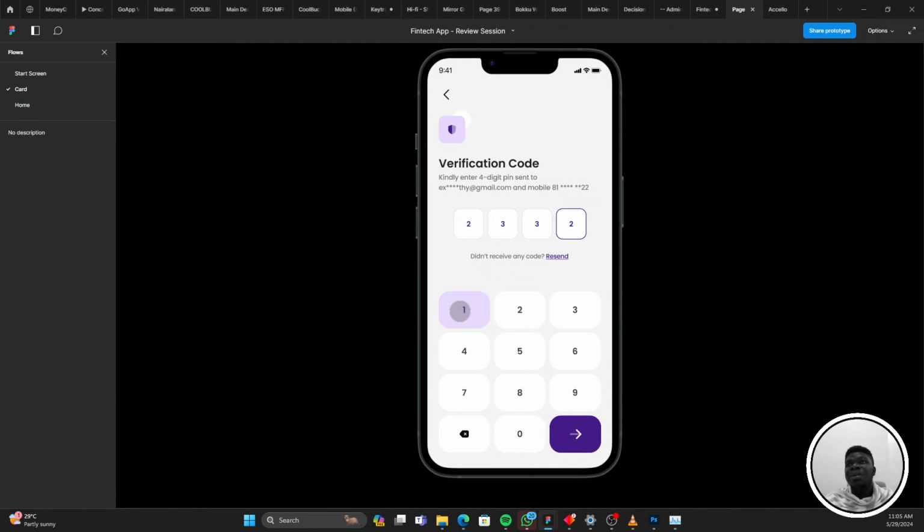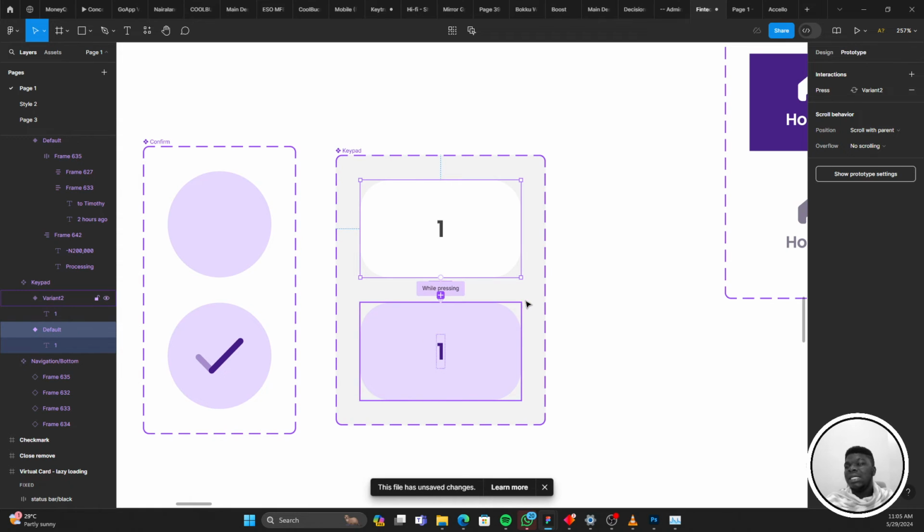So for the key press tool, I told you guys, when I'm pressing this thing, you get to see there's this press state. So you set it to while pressing to this guy, boom.